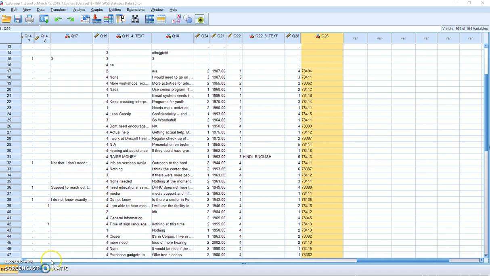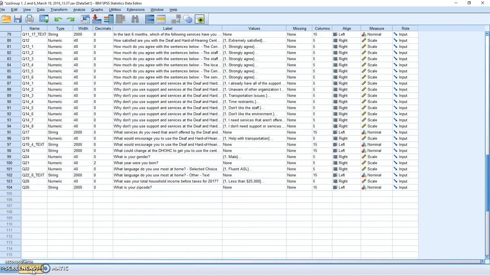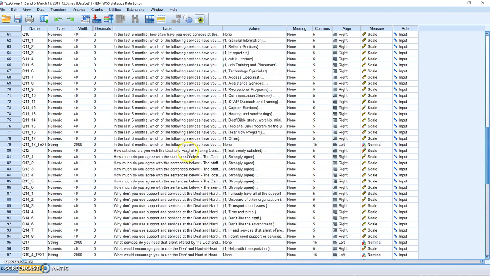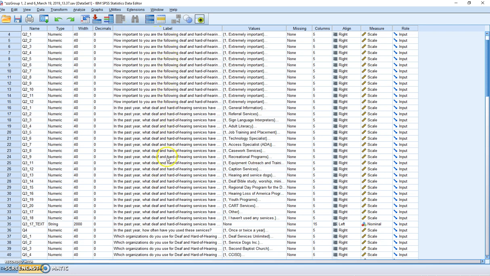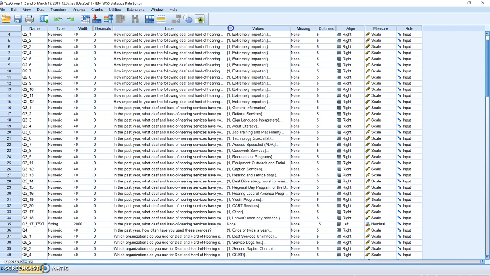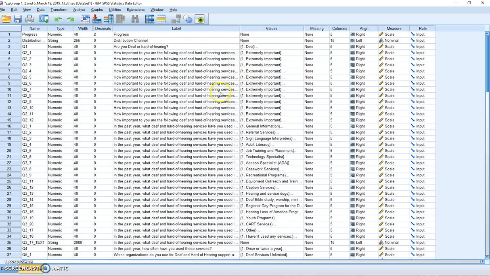So I'm going to go into variable view. And so we have all of our questions from the survey here. And we want to look at the scales, because the scales are really going to tell us, is this a nominal variable, an interval variable, a multi-response nominal variable, what kind of variable this is.